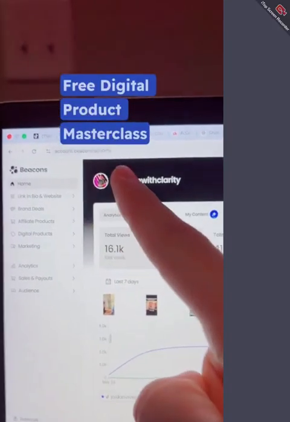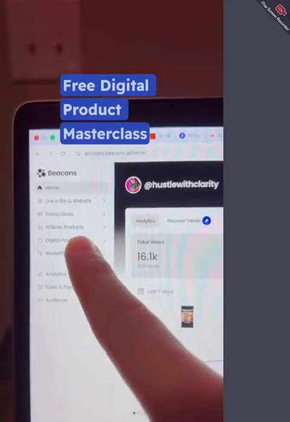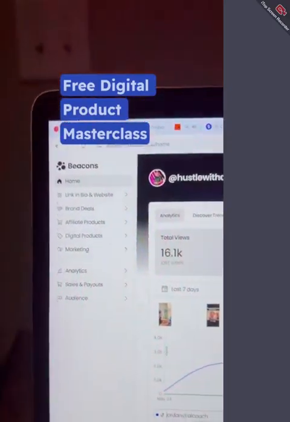Create a free account. It's going to take you here. Home, and you're going to go right here to digital products once you get there.